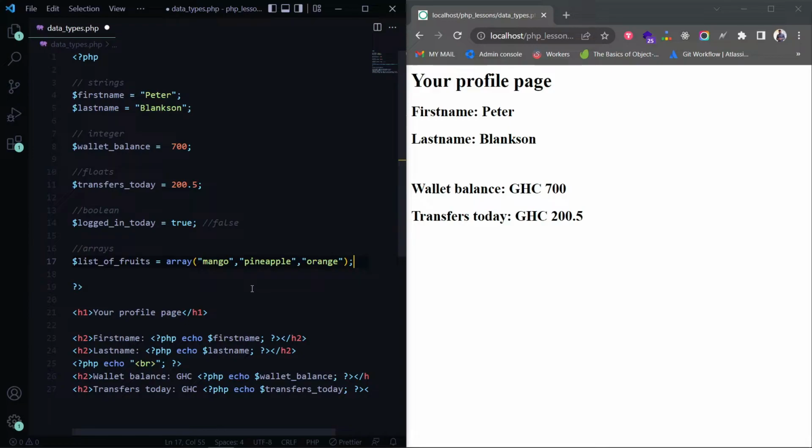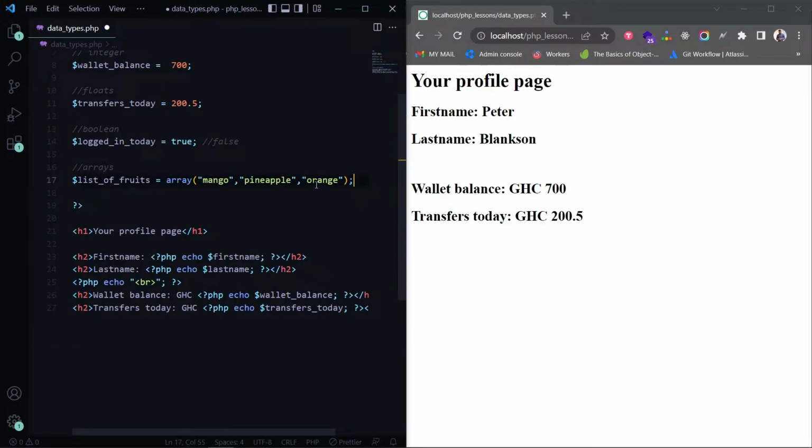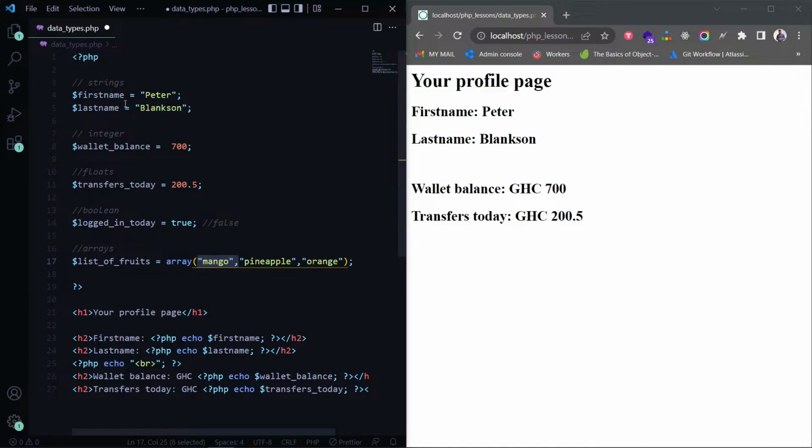Okay, and arrays are index based. When I say index based, it means to access the elements of the array. When it comes to a variable, if you want to display first name, you just say echo first name. But if you want to display mango, now this is index based. So the first element is 0, the second element is 1, and the third element is 2.